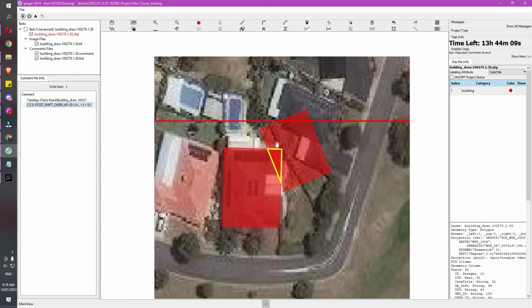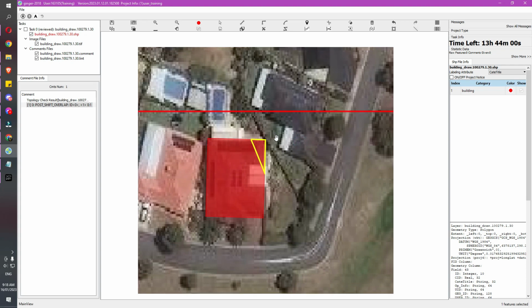Post-shift overlap means may dalawang label na nag-overlap. Iha-highlight nyo yung area kung saan nag-overlap. So, what you need to do is either you adjust, or redraw, or delete, depende sa'yo. Ginger does not allow overlapping labels. Dapat either magkahiwalay sila or adjacent like this. So, that's how you fix post-shift overlaps.